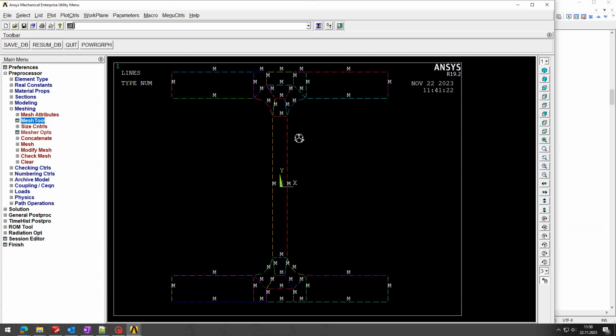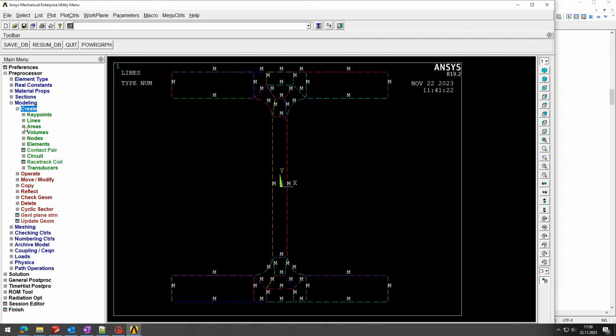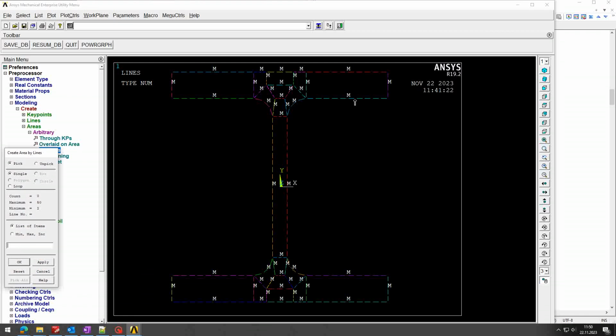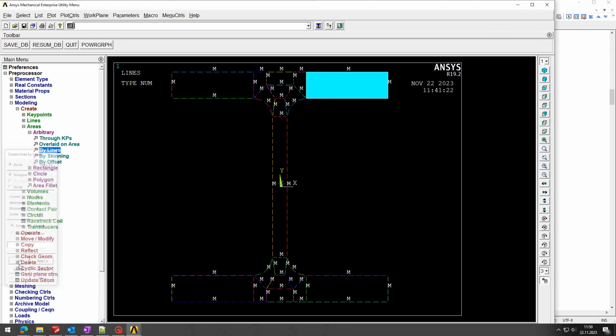So this way we have somehow the cross section. Now we need to define the area. So in this case we go to modeling, create area arbitrary by lines, and then we will select the corresponding lines, and that would create the area that we need. Okay, and then we have the first area.